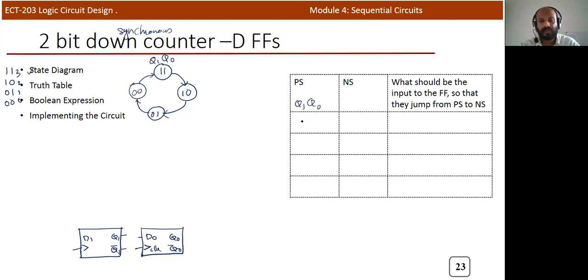So Q1, Q0, you will get 4 different combinations: 0 0, 0 1, 1 0, 1 1. We know that this is a down counter, but you will get 4 different present states. So that present state you can write in the sequential order itself. And from this present state you can compare the next state.